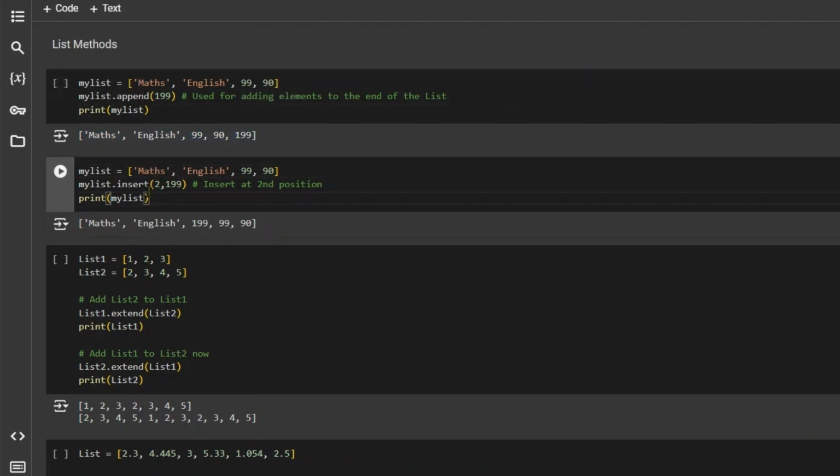Then there is a method called insert. Here the only change is you are given a provision to add that particular element at the index position wherever you want. So this 2 mentioned here as the first parameter of the insert method indicates at which index position you want it. If you look at the output, this time 199 appears at the second index position, and that is what was passed along with it inside the insert method.